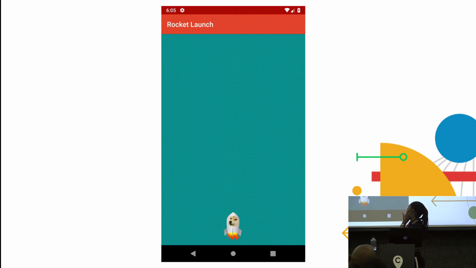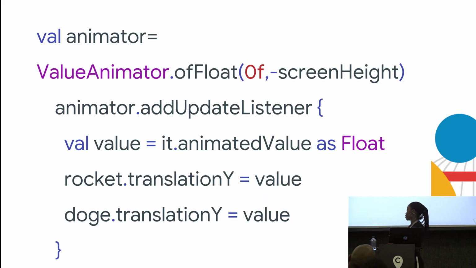You can also make our rockets go to space, and then come back to Earth. So this is how we do it. We create and we use the ofFloat method again. We give it an update listener. Is it the same? Yeah, it's the same. And we also pass our rocket and our dog.